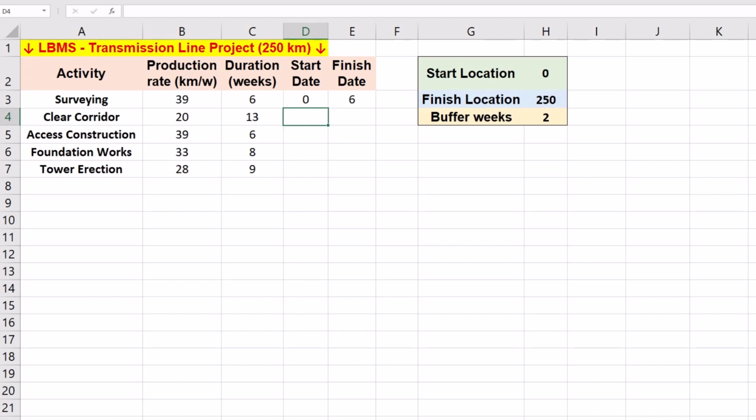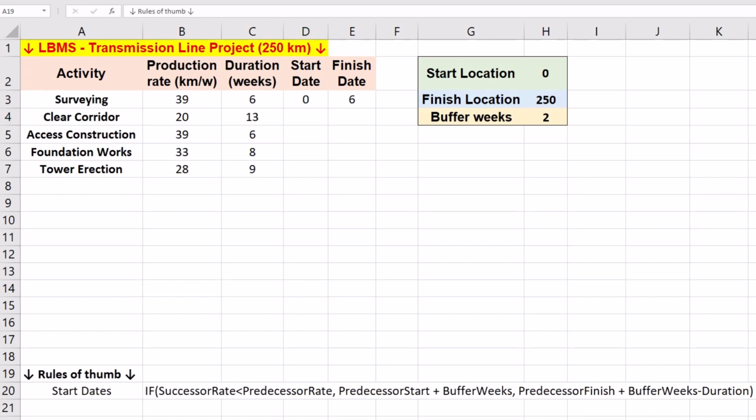For implementing LBMS, we use 2 rules of thumb, also known as Johnson's algorithm. The first rule is related to start dates of any pairs of activities. If successor production rate is smaller than predecessor production rate, the start date is equal to predecessor start date plus buffer weeks. Otherwise, the start date will be predecessor finish date plus buffer weeks minus activity duration.